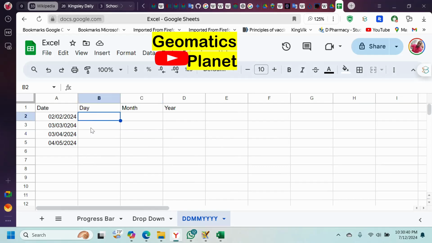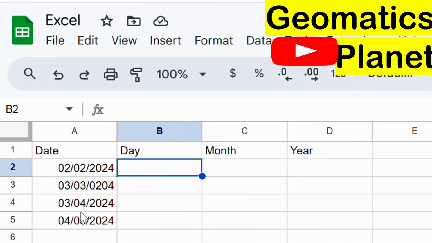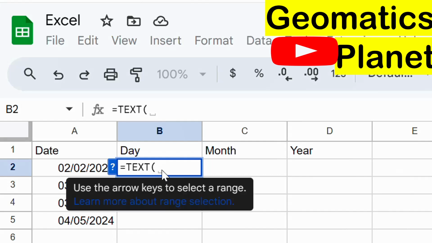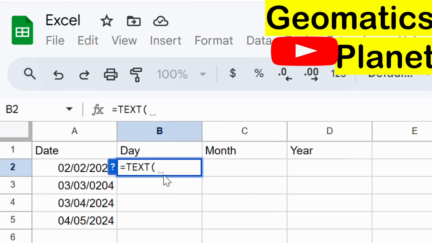All right, let's talk about this. You have these dates, or you can have many dates, and you want to manage the data by knowing the day, the month, and the year. So all you need to do is simply type equals TEXT, and you can see here which is TEXT. Now the next thing is asking for the argument, which row you are working on.